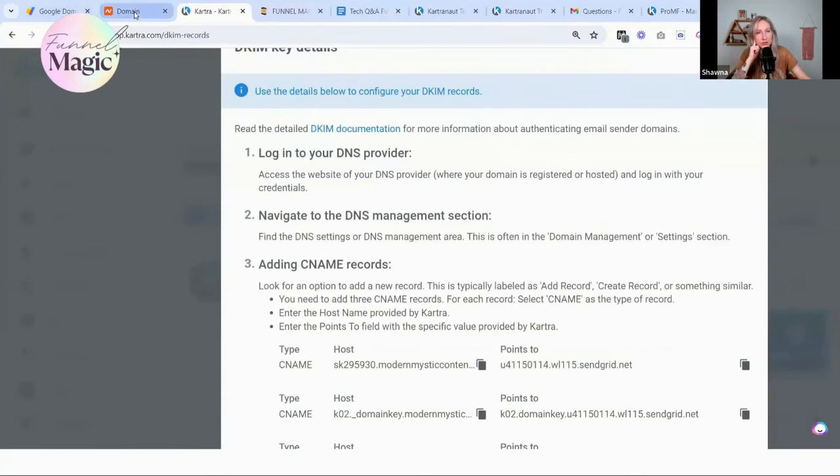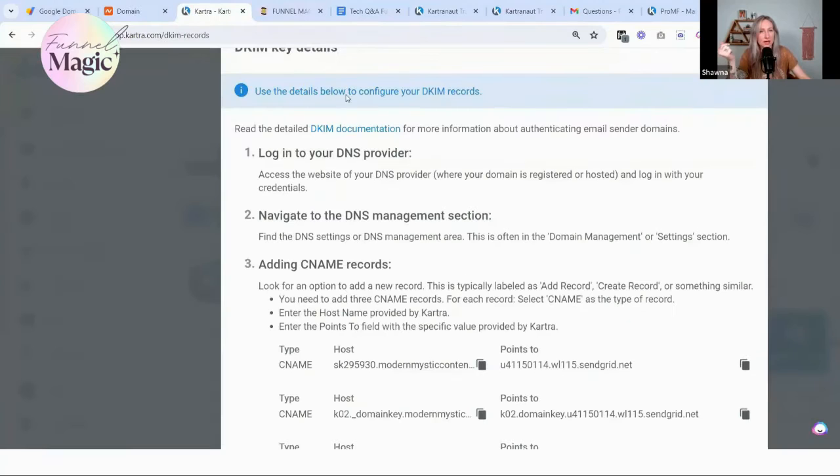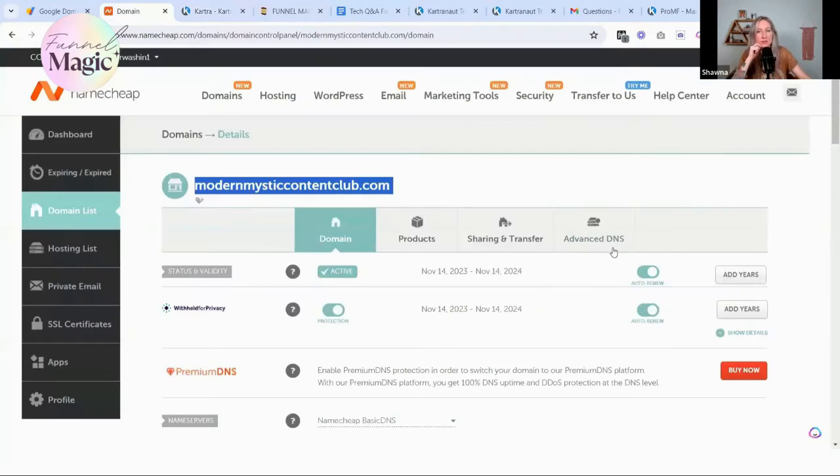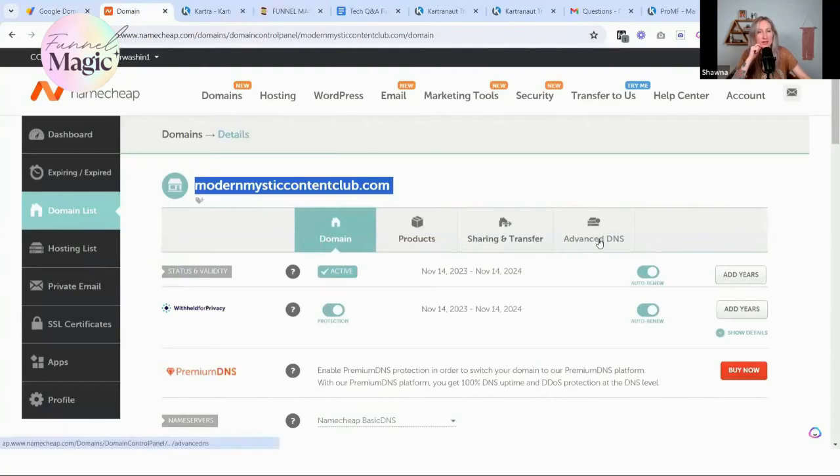So we logged into Namecheap, we pulled up the domain we're going to use, okay. Then we are going to navigate to the DNS management area. So this could be under domain management or settings. In Namecheap, it's going to be advanced DNS, okay. So in Google Domains, we're looking for DNS. In Namecheap, we're looking for DNS, okay? So wherever it says DNS, this is where you want to go.